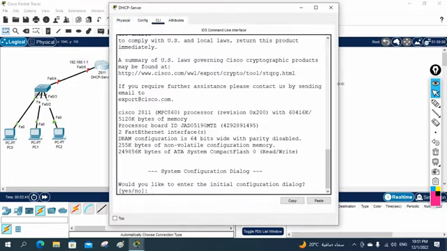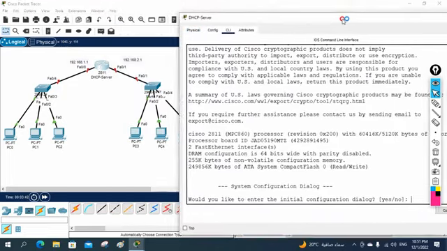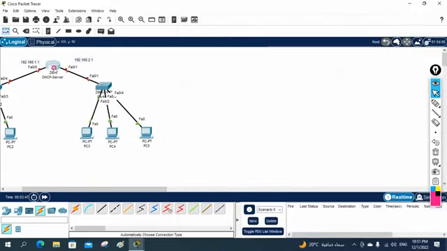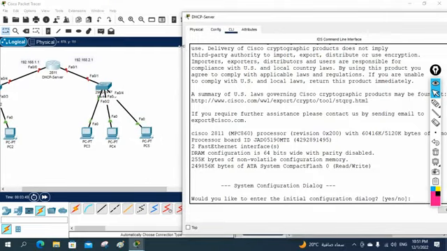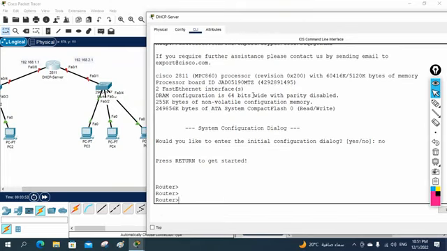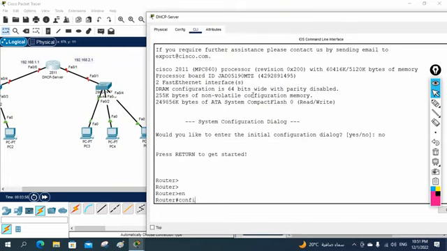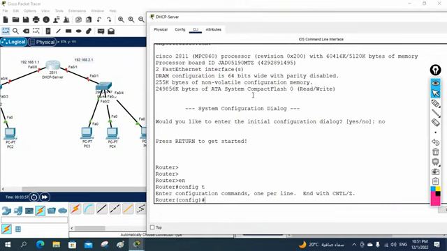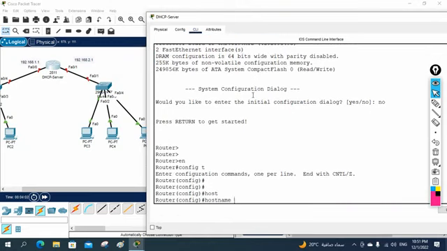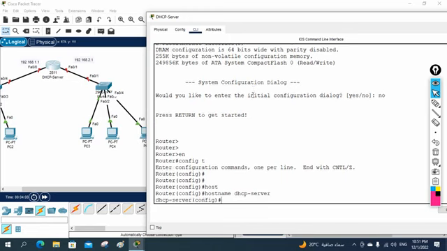I will go to the CLI of the router. Now we are going to configure the DHCP. I will move this here and let's start the configuration. First I will write no, and then enable to go into enable mode, then config t to go into global configuration mode, and then I will change the name. I give DHCP server as the name of this router.